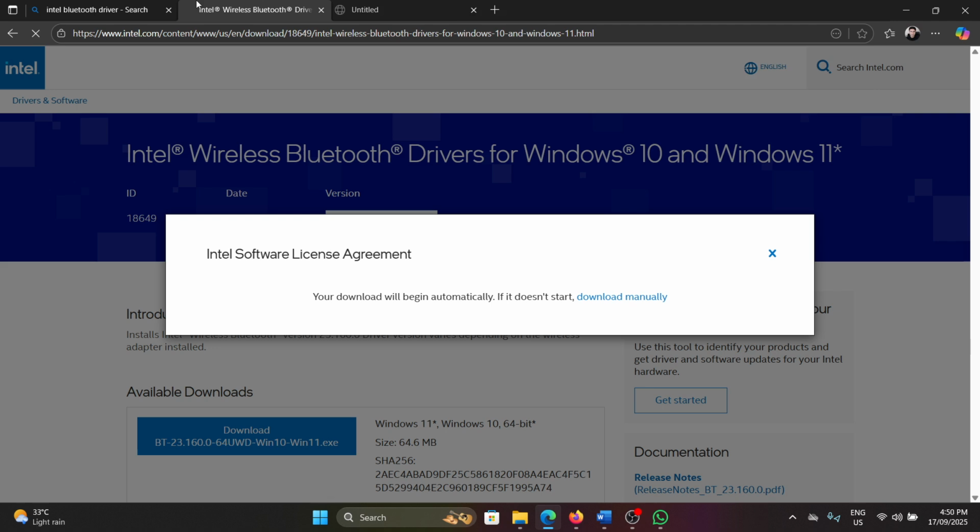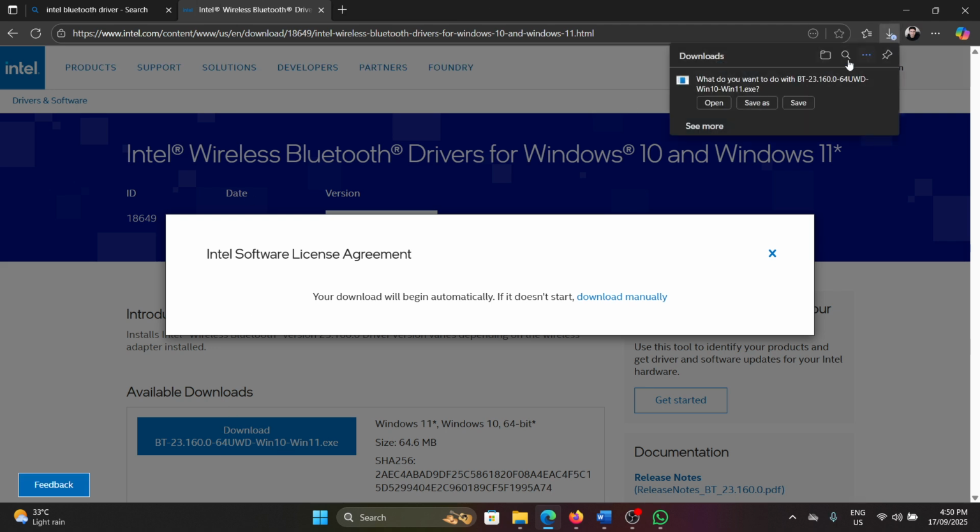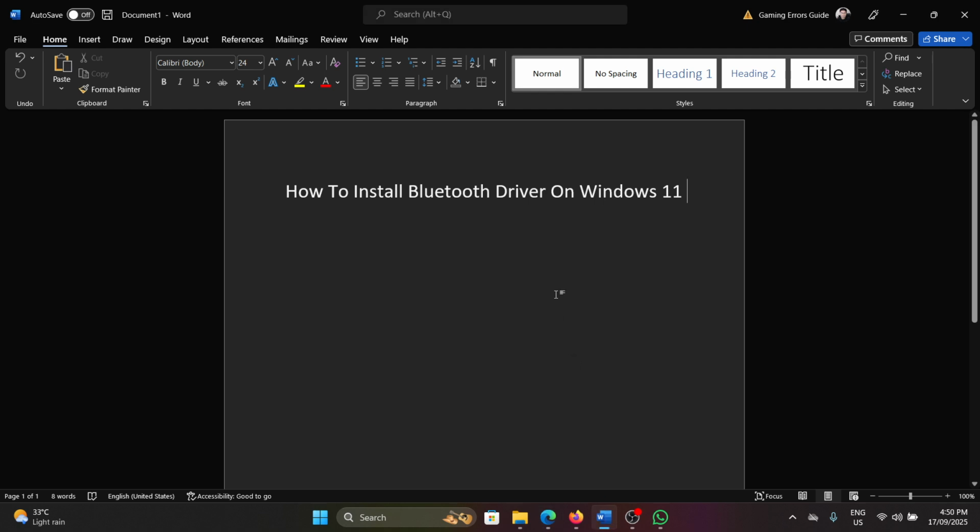Click on download. I mean this option to download. The Windows and Windows 11 one are the same, and then click on open corresponding to the exe file. It will reinstall Intel's Bluetooth drivers, and the same can be done for AMD.